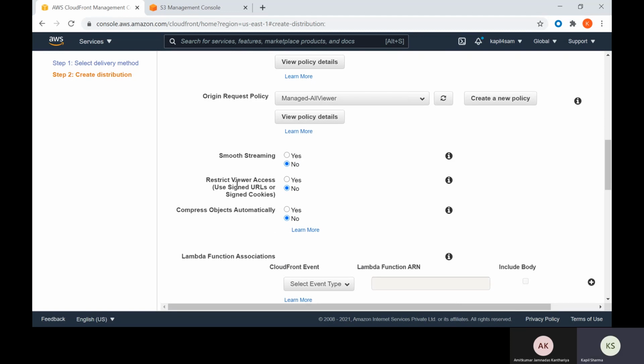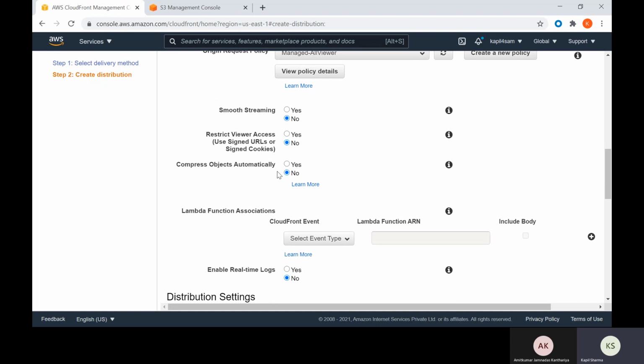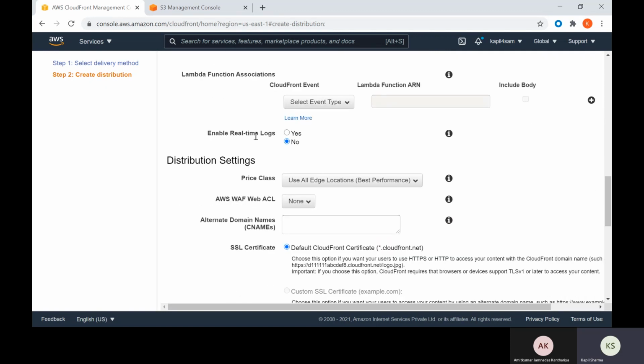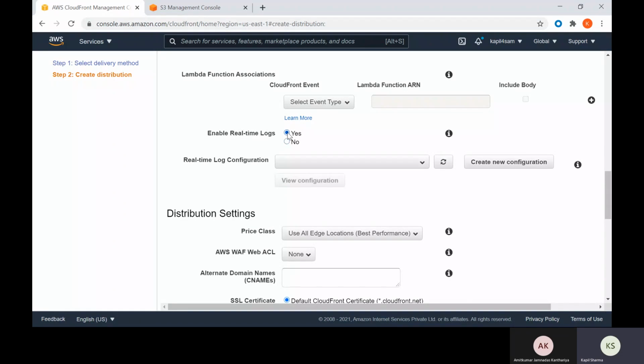Smooth streaming, yes or no. Restrict viewer access using signed URLs, yes or no. Compress object automatically, yes or no. Lambda functions, if you want a Lambda function to be associated to that, you can go and select that. You want real-time logs of that, you can click on enable, and you can store that particular logs in. You can go and create a configuration for that.